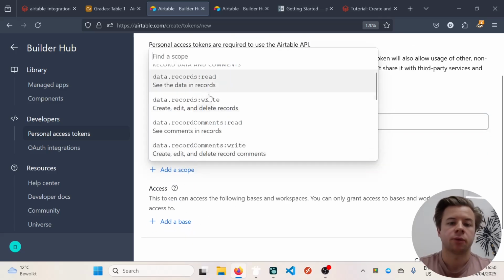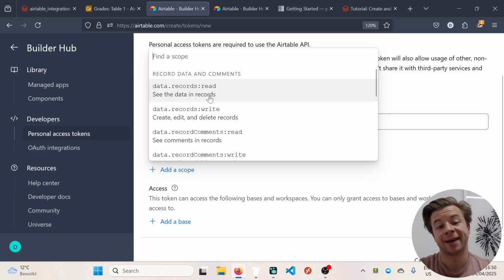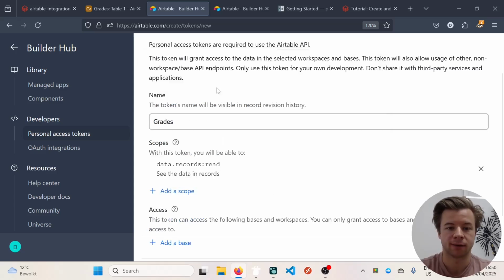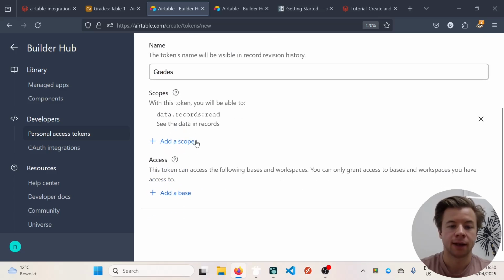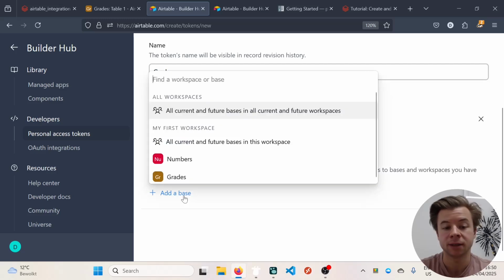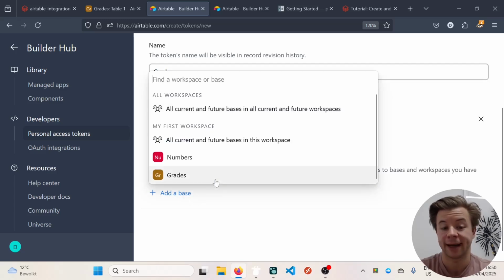The scope, so the permissions, what this token can do is I want to limit this scope to read only. So with this token, we will only be able to read data, but not write it. Then the scope has been set. Finally, I will add a base to which I want to give this token access.